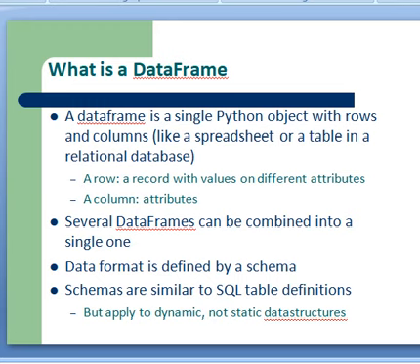which is a single Python object with rows and columns, pretty much like a spreadsheet, Excel, or a table in a relational database. So in a relational database or spreadsheet, in most cases, we have many rows. Each row represents a record which has values on different attributes. Each attribute is represented by a column. So in one column, for example, student ID, all values in every row are student IDs.